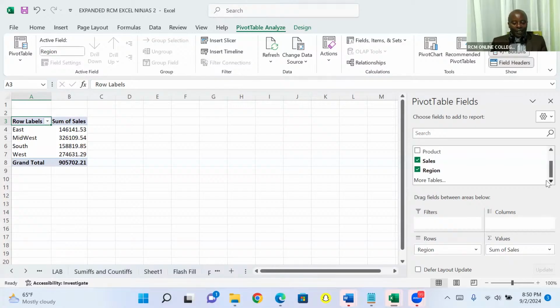Things are happening there. All right. So now I can see this 905 has been split into the various regions that we have. For example, we have East, Midwest, South, West, in the various regions that we have. Great. This is marvelous.